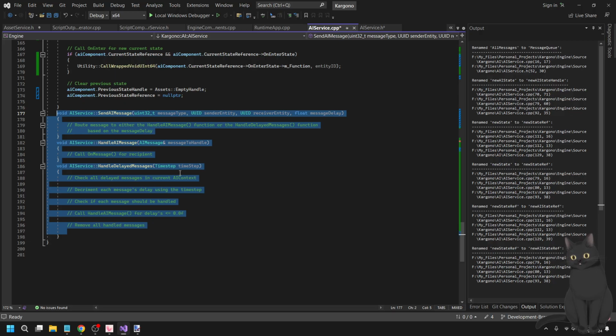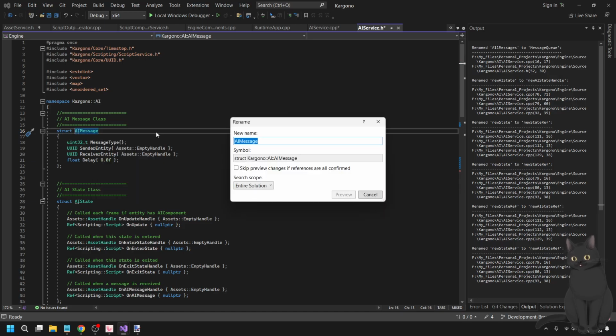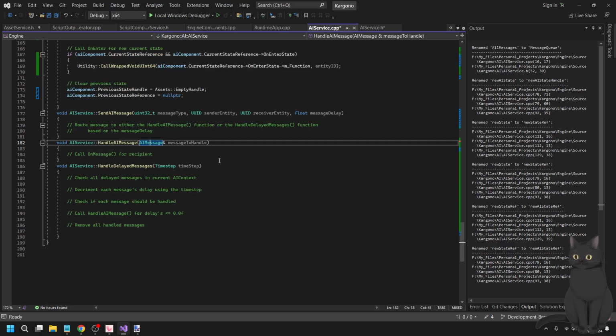Send AI message, handle AI message, and then handle delayed message. Okay. So for this AI message, right? Oh yeah, I was gonna change this name. I never actually bothered changing this name. I think it's because if I switch it to message, there's some weird thing with Microsoft, like they took the message name. So I think I need to leave this as AI message, which is annoying, but whatever.